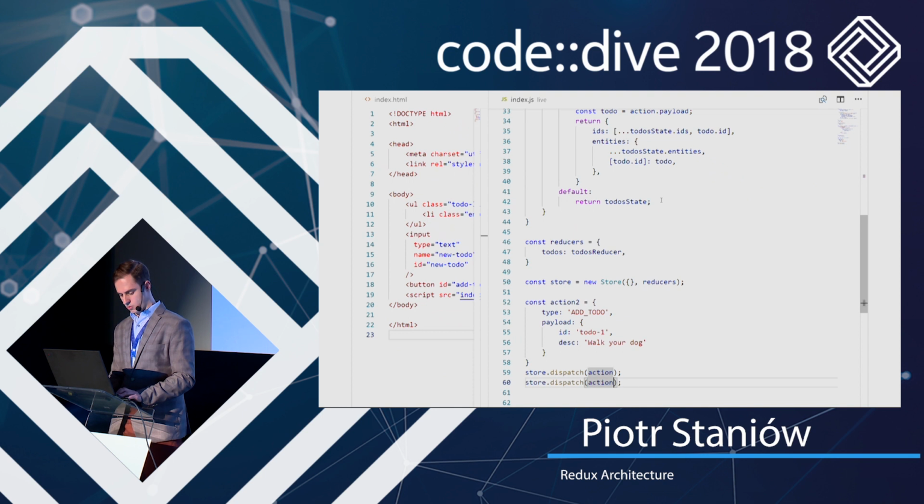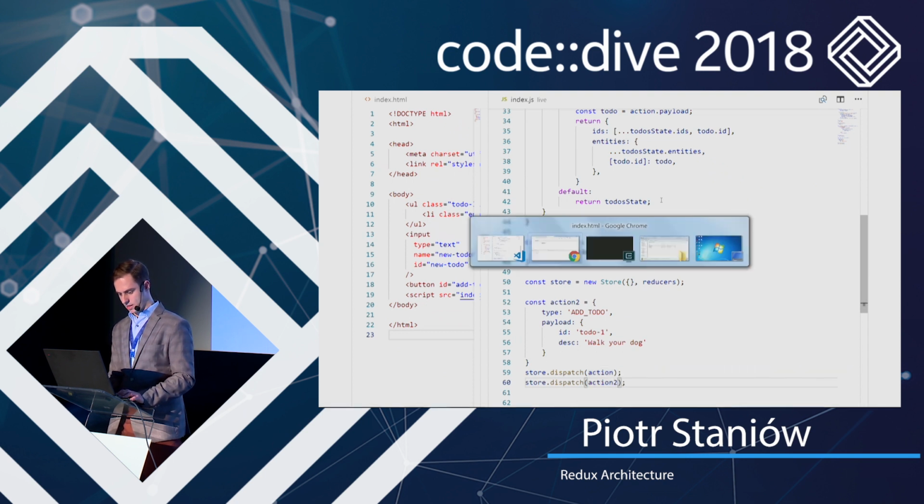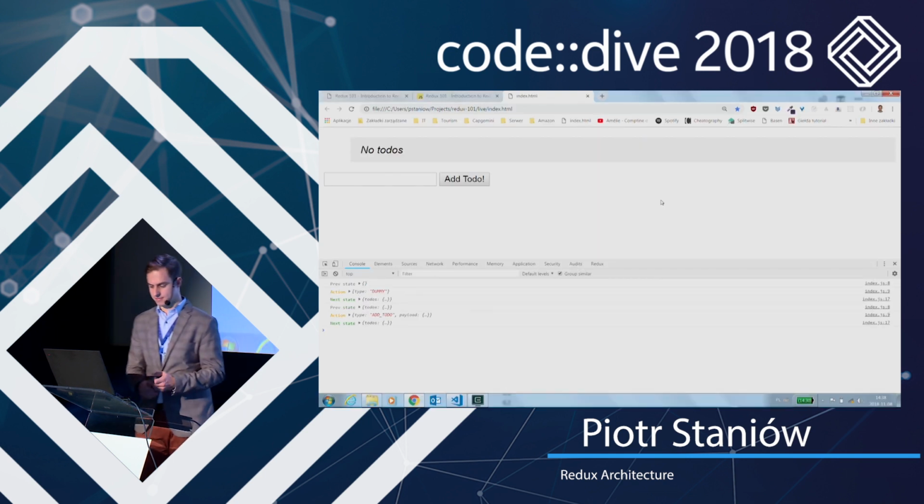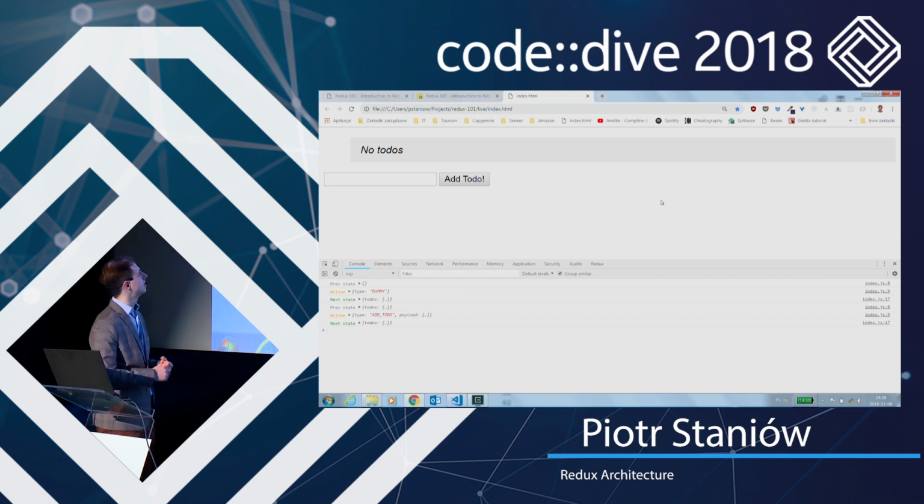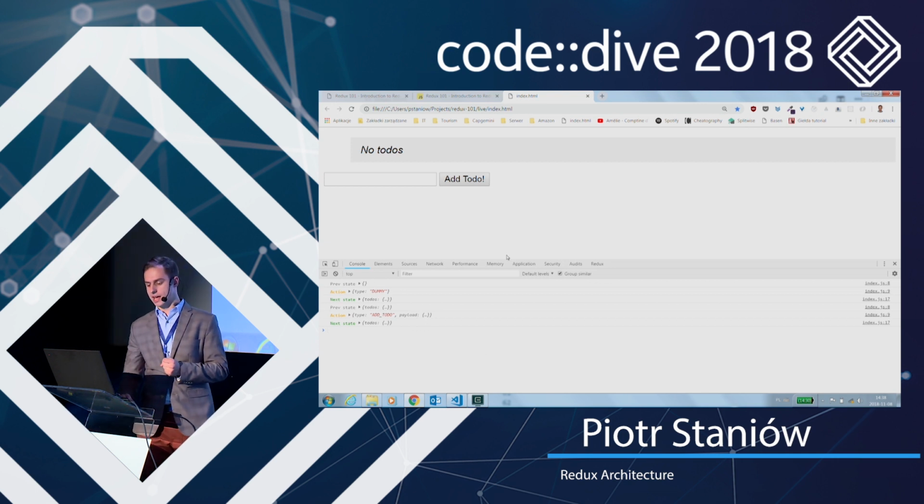And we may want to dispatch that action. Let's see what happens. Maybe it compiles. Well, it does. That's a good one. So first, I have dispatched a dummy action.